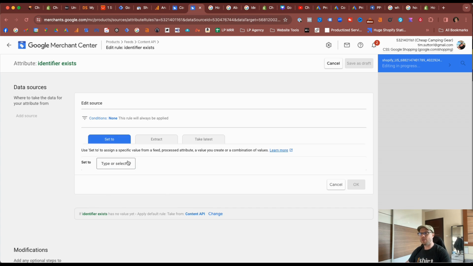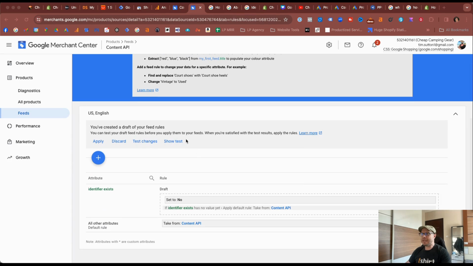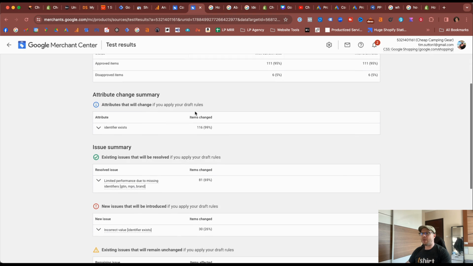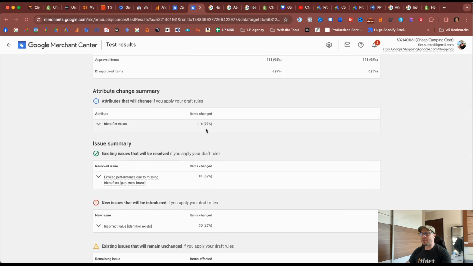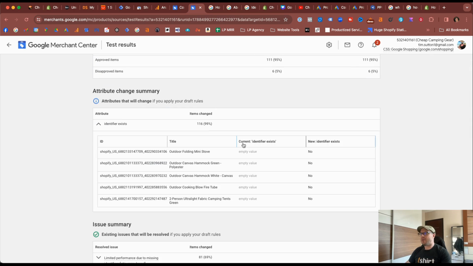We select set to, go to type, select the drop down on type or select add a value, and we say no. The reason why we say no is because those numbers don't exist. Select OK. It's asking to save as draft, so we'll just click that through. Okay, so our test is complete, and we can take a look at that test by clicking show test. And by scrolling down, we can see the identifier has been added to 99% of the products. And from clicking the drop down, we can see the current identifier exists to the new identifier exists being no.